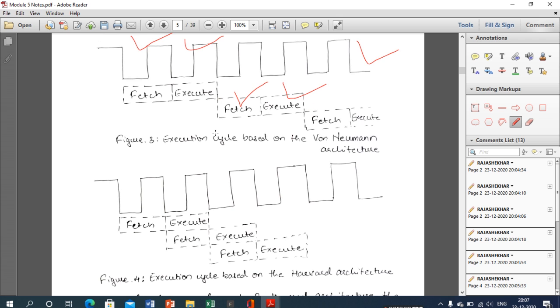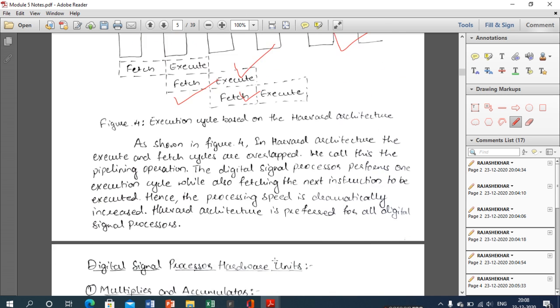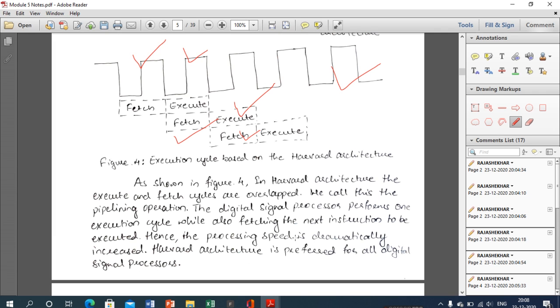But when it comes to the Harvard architecture, in one cycle it will fetch, and in the second cycle it will execute. At the same time, it is capable of fetching the next instruction which needs to be executed. Like this, again in the next cycle, execute and fetch. So it can perform the operations parallelly. This is serial, this is parallel. Therefore, the digital signal processor uses the Harvard architecture to perform these operations. Okay, so this is about the DSP architecture. Thank you.